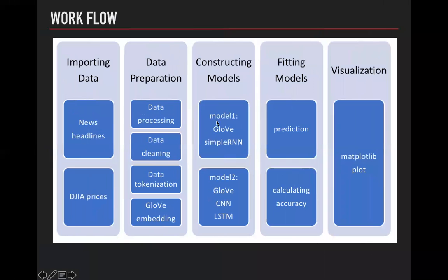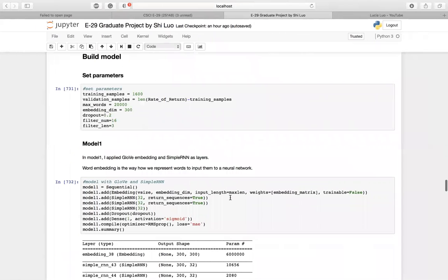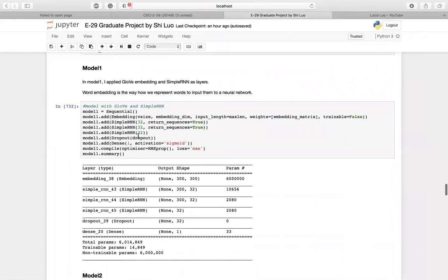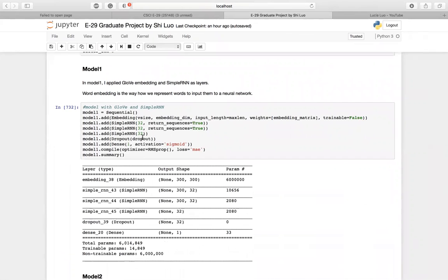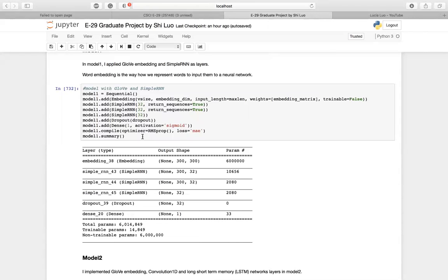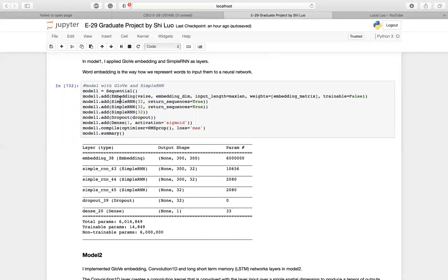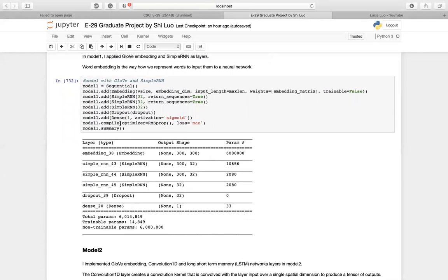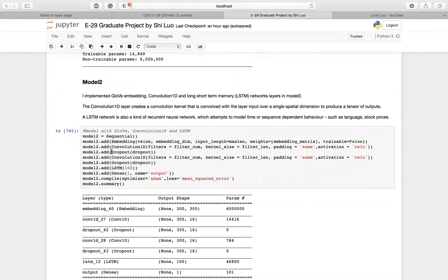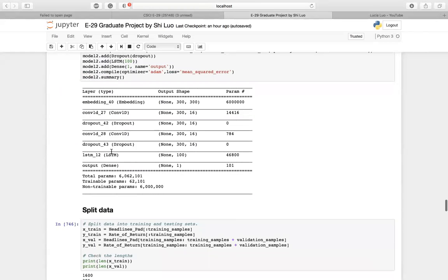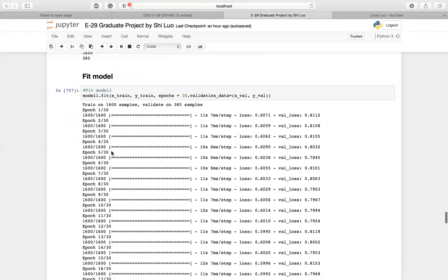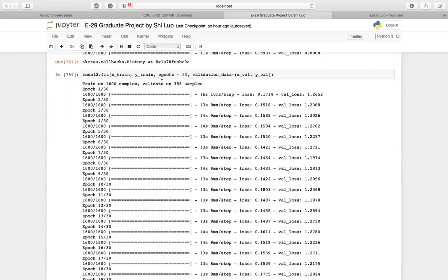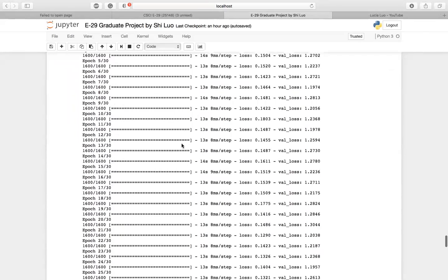Okay, now it's time to build our models. I have two models. As you can see, after setting the parameters, in Model 1 I applied GloVe embeddings and simple RNN layers. Word embedding is the way we represent words to input them in a neural network. There is one layer of embedding and 3 layers of RNN, ending with a dense layer. For Model 2, I implemented GloVe embedding, convolutional 1D, and long short-term memory LSTM network layers. After splitting data, we fit the model, and I set epochs to 30 for both models.